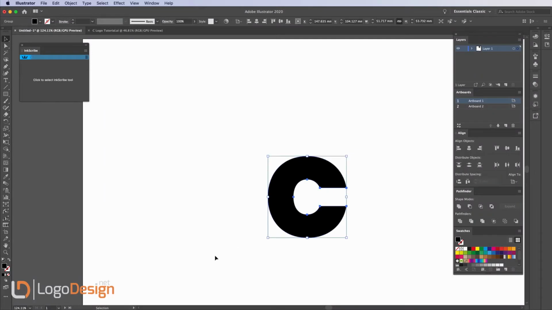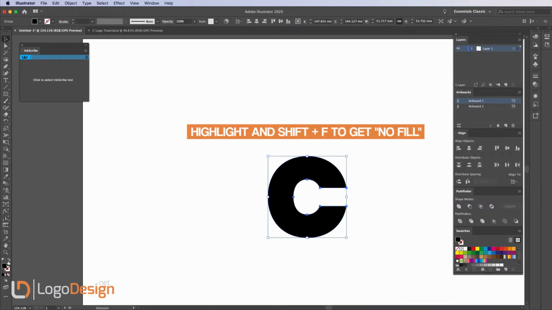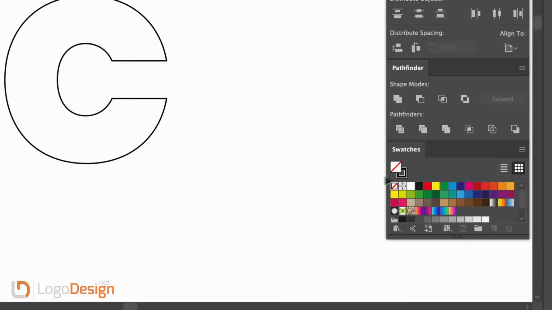Well, there's a few ways of doing this, but I think this way that I'm going to show you is the best. So what you need to do is go ahead, highlight the C, and we're going to press Shift and X, or you can just press this button down here. And this swaps the stroke to the fill and the fill to the stroke. As you can see there, I've got no fill right now at all. I've just got one stroke.